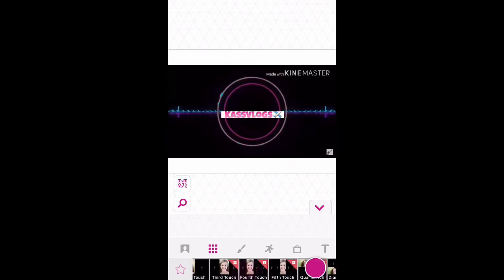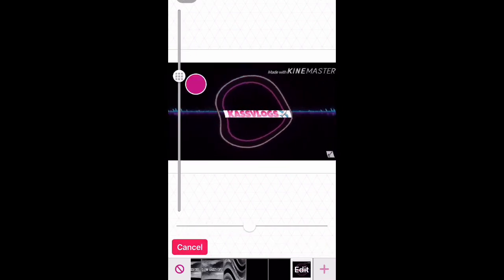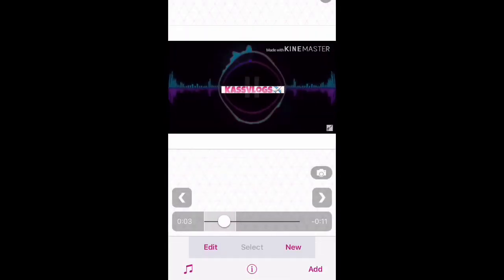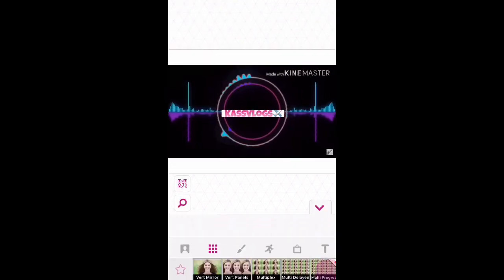I'm going for a wiggle so that every time the bass drops, the bass hits, the bass beats, I don't know. I'm just gonna do that. Yeah, so it looks like that. Then I'm gonna continue to do that.